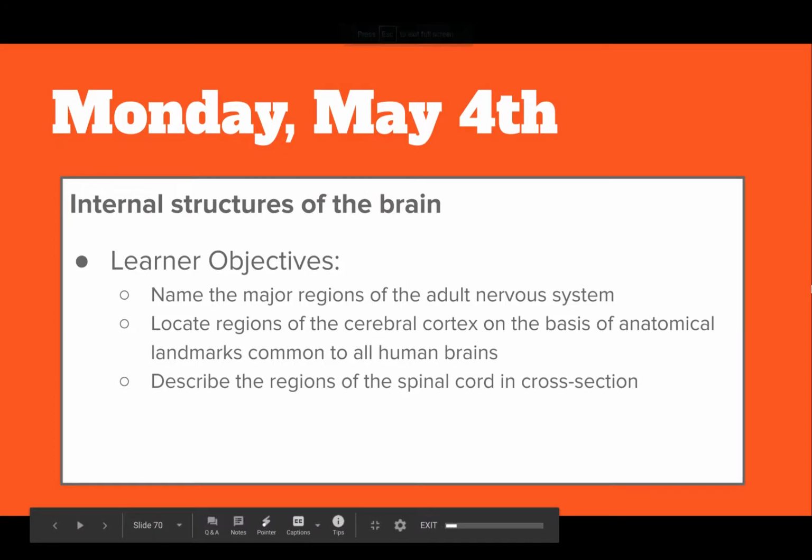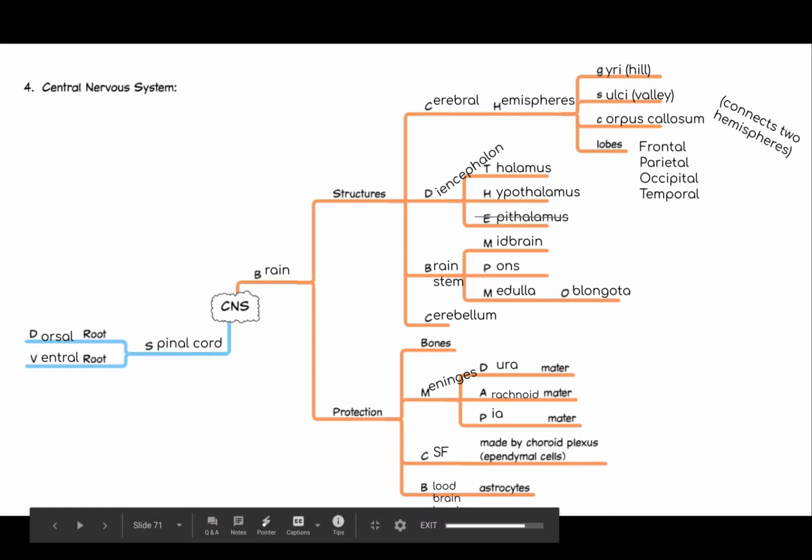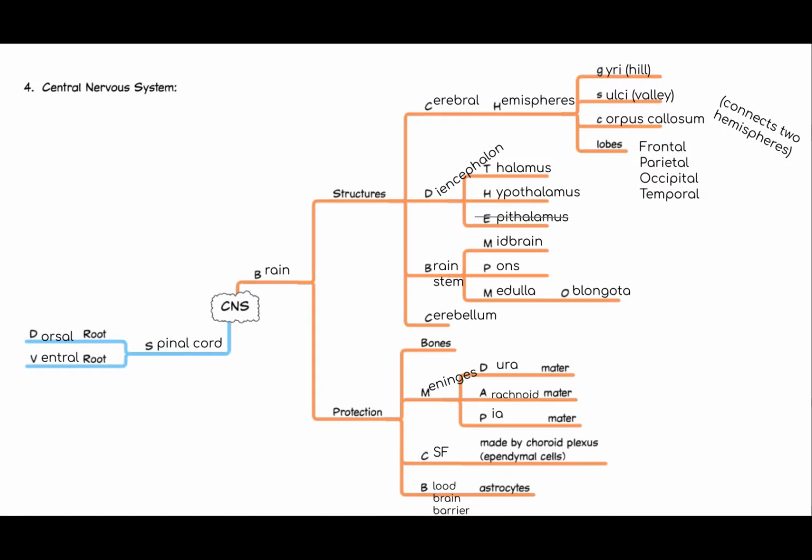I'm just recording a quick video to go over your new notes for today. And we're going to just jump right into it. We're going to be talking about the internal structures of the brain. These are notes that you guys have already taken for me in this class, but some of today's homework assignment will refer back to parts of the notes that we have written down here.